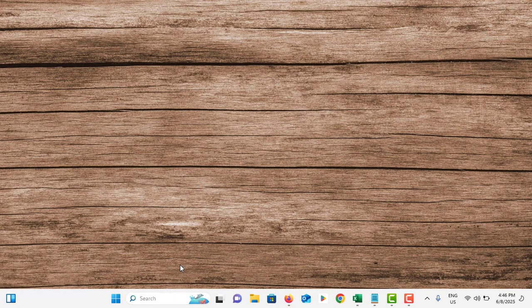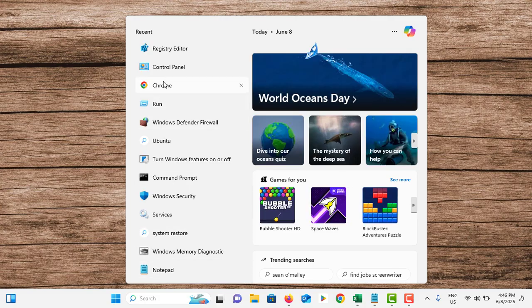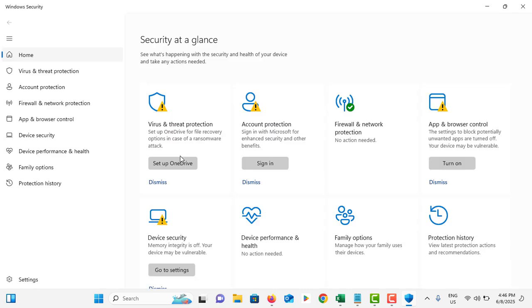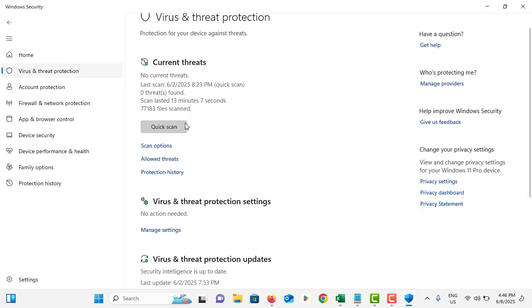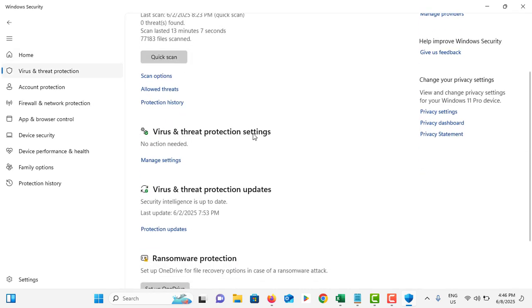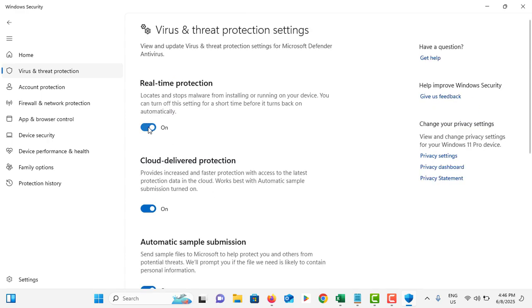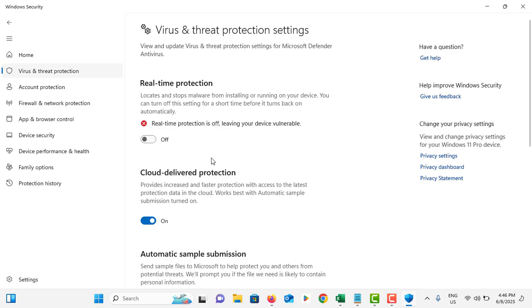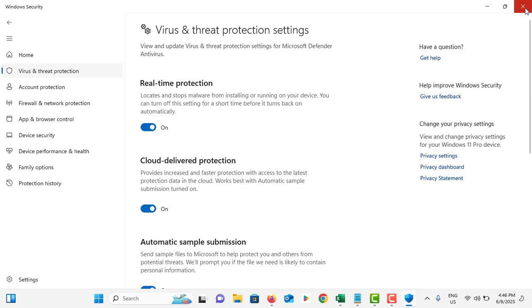Then after that go to the search bar, search for Windows Security, just tap on it, and go to Virus and threat protection. Under the Virus and threat protection settings, tap on Manage settings and turn off real-time protection until you have installed Google Chrome. Once it is completely installed, you have to turn it on again like this.